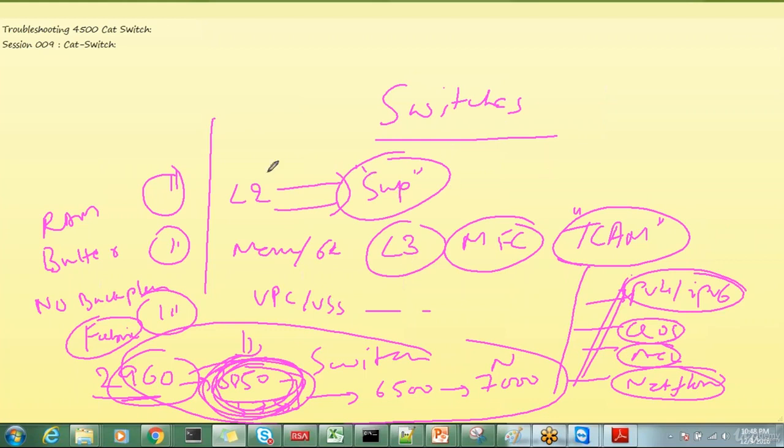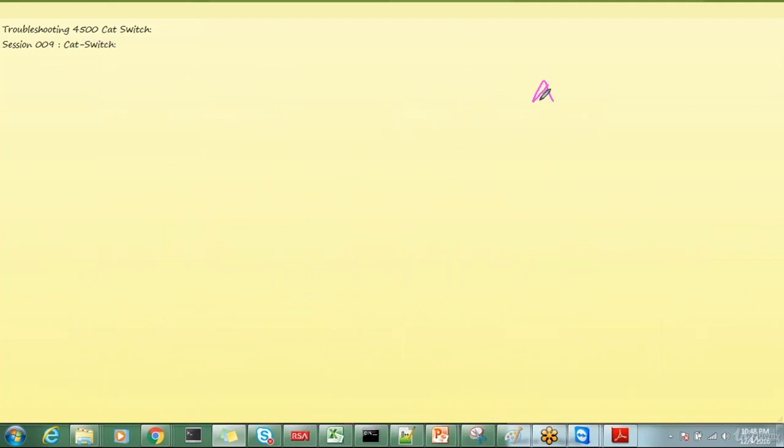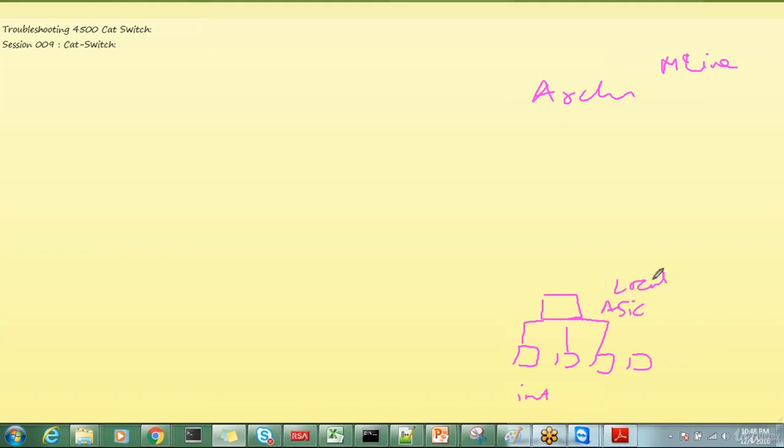So that is the one reason I want to discuss this 4500 switch architecture, because so far we have discussed the Nexus 7K architecture. So what is the architecture of Nexus 7K? We have seen that we have small interfaces. So these interfaces, if I am specifically talking about M line cards, these small interfaces are mapped with certain ASICs. So they are mapped with local ASICs.